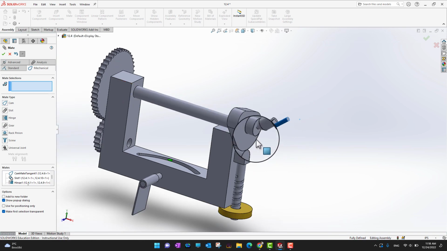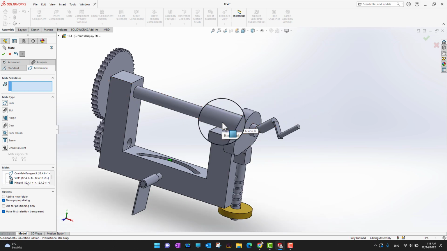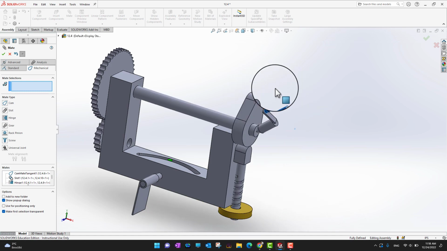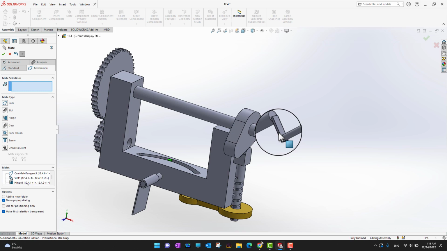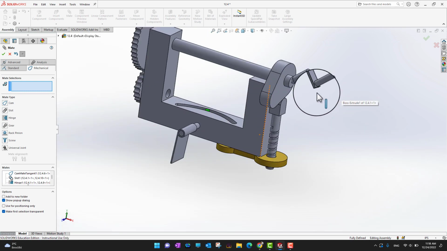And now you can see if I rotate this, it's gonna rotate this bigger rod, and this rod is gonna rotate the bigger gear and then the smaller gear, and at the same time it's gonna rotate this screw and tiny rod as well. So by using mechanical mates, we can create a lot of realistic motion between different components. This is really powerful, I would say. So you should try this in your assemblies, and I hope it would be helpful for your assemblies.